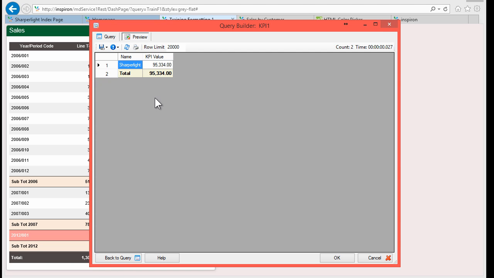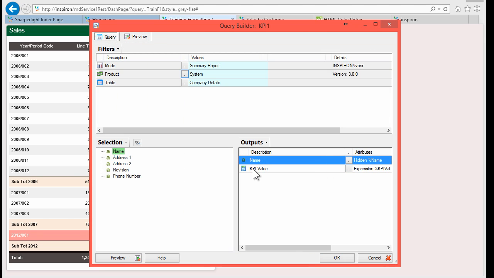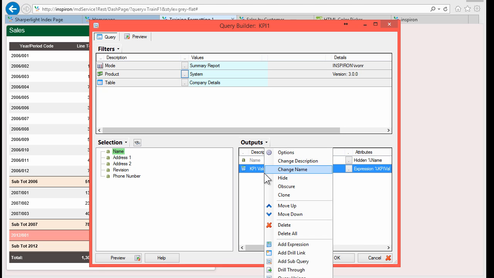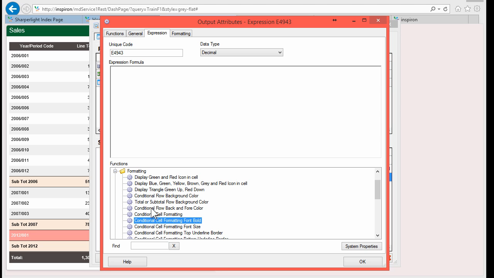So if we preview that, there's our first column which we're not using, and there's our random number which I've called KPI value. So I'm just going to hide that first column, and now we'll create the expression that will change the colors depending on negative or positive numbers. So edit the expression, and if we come into formatting again, what I'd like to do now is choose one that does the background color and the fore color of the cell. So here's a template that does the background color and the fore color.